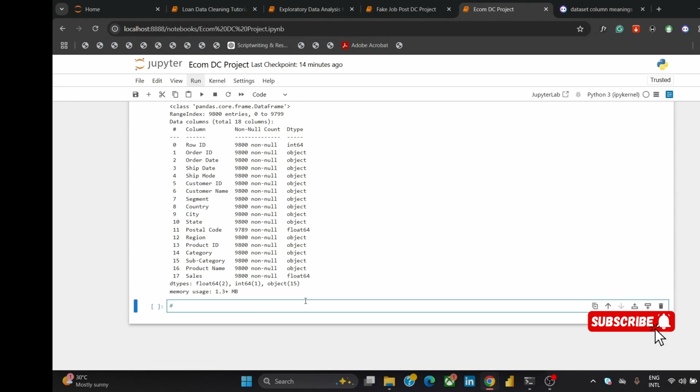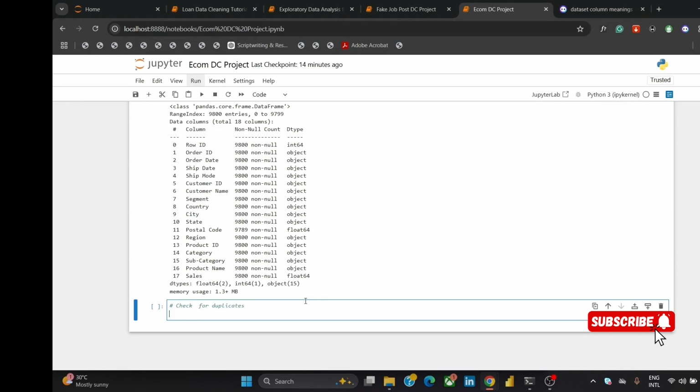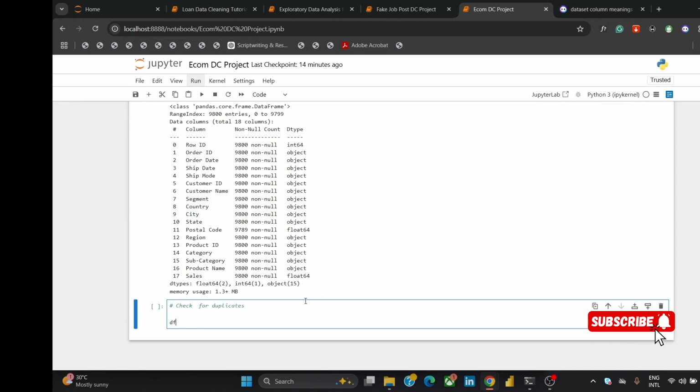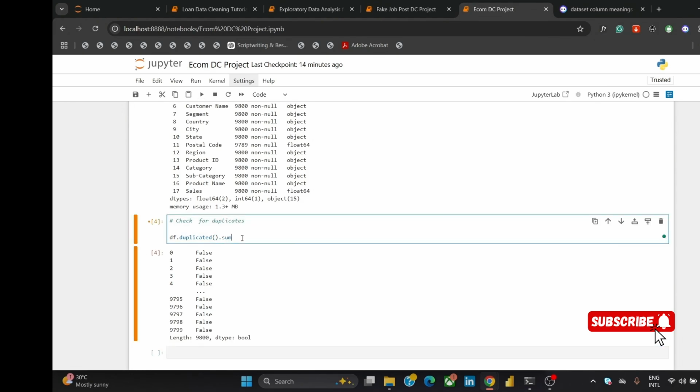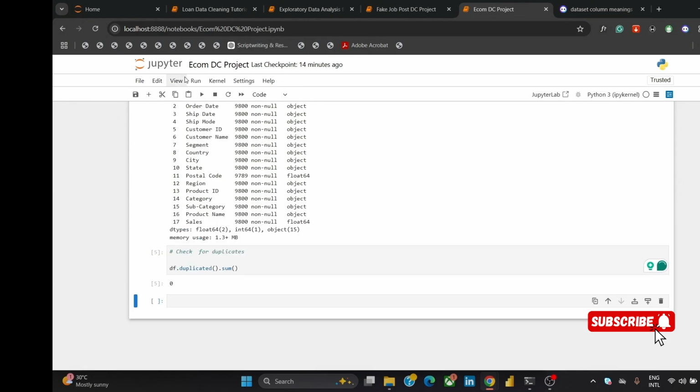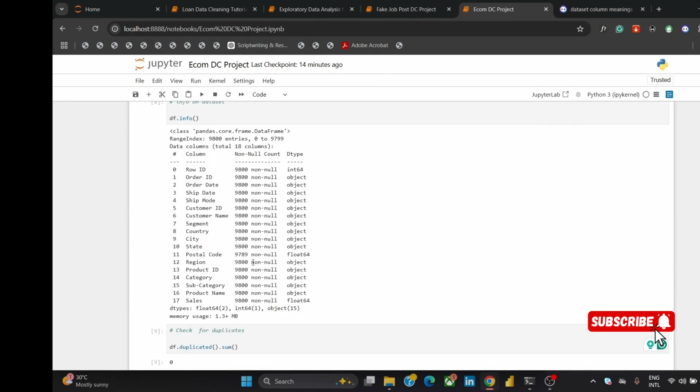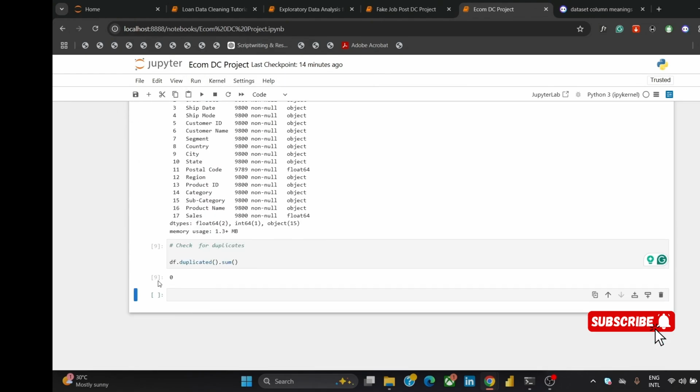So the next thing I want us to do is check for duplicate values. So we say df.duplicated. Now let's go ahead and run this. Okay, let's say .sum. So it simply means that we have no duplicate values.